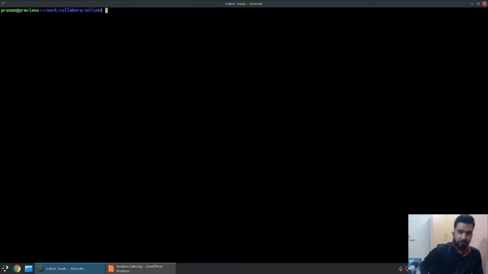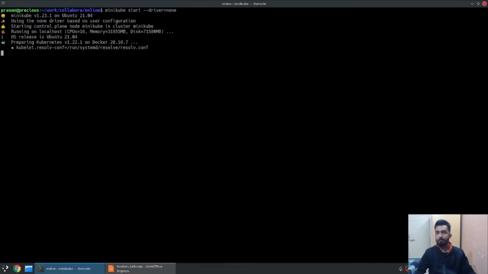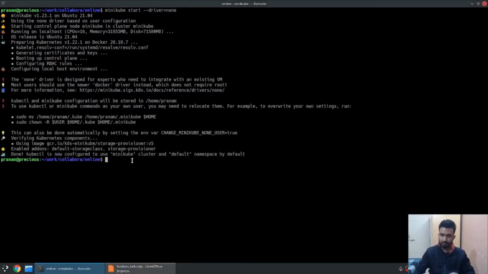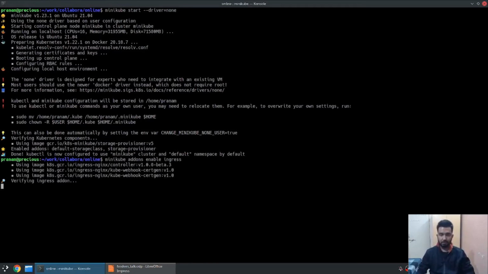I'm going to use Minikube for today's demonstration. So the first thing I have to do is start Minikube. Once Minikube is started, or any cluster of your choice, the next thing we have to do is install the ingress controller. Minikube by default uses Nginx, so this command will enable the Nginx controller.